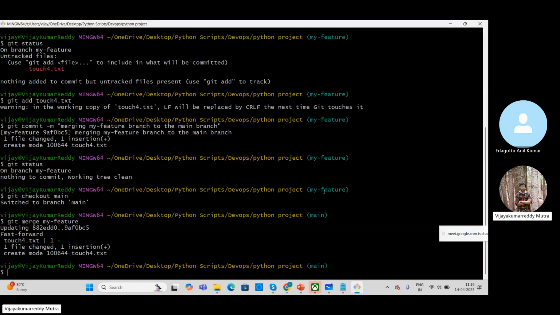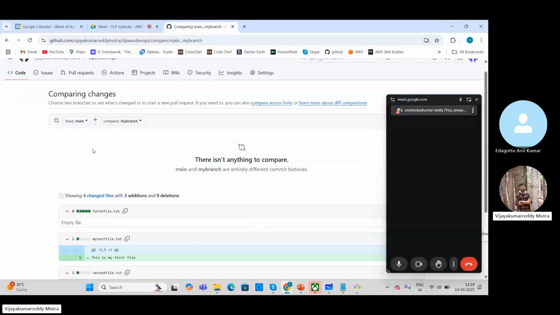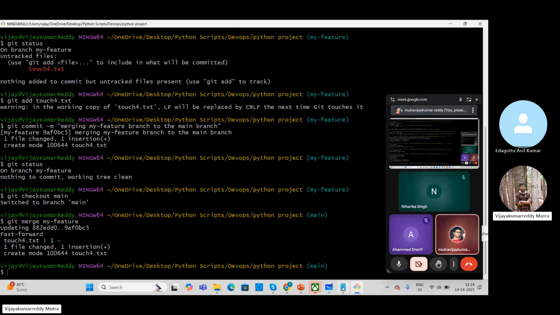Now you have seen how we can merge this complete local branch to the main local branch here itself. Now you can directly upload this main to this repo itself. Okay, now we'll just try to push everything.